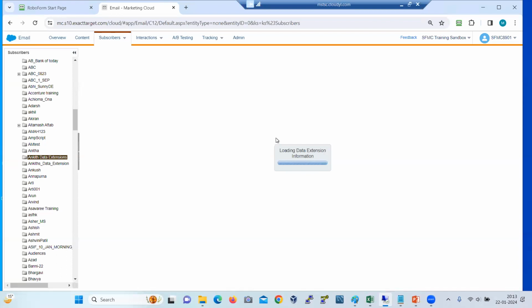Okay, so let it come. Data extension and subscriber, there is some difference. Data extension means you are creating the table and you are creating data, but that record is user data. They are not yet subscribers.